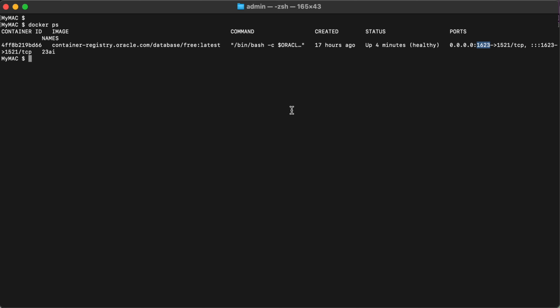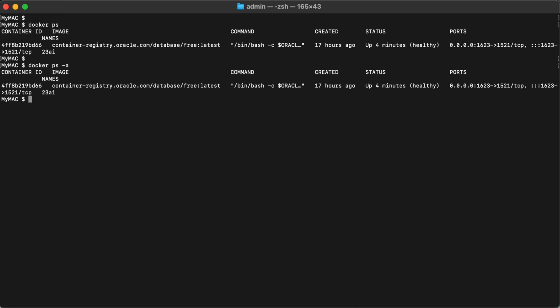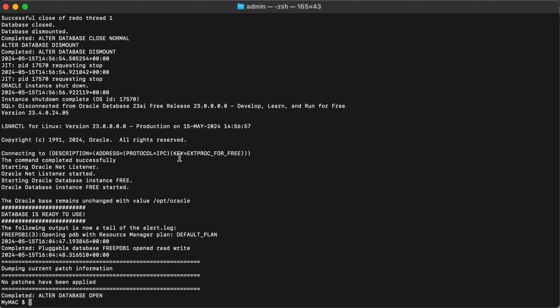If I want to see all the containers that I have, even the ones that are not running, I use the -a option, which means all, and in this case I only have one, right? Another thing I want to show you is how to see the logs of the container. So docker logs 23AI, and it's showing here that it started the listener and the database is open, right? So everything seems to be okay.